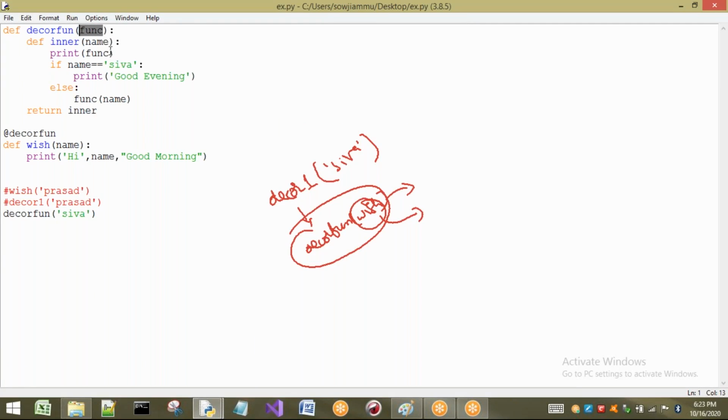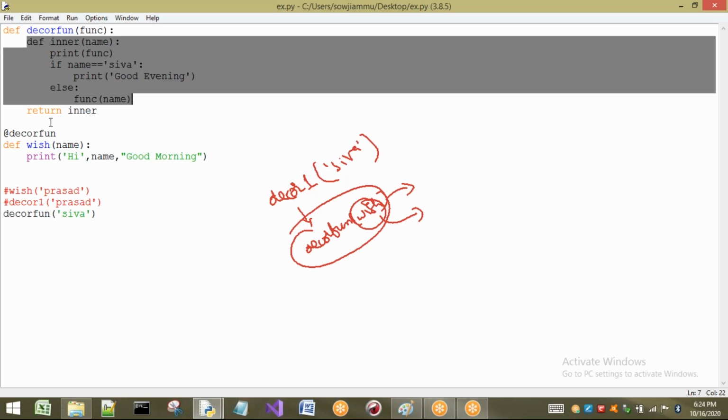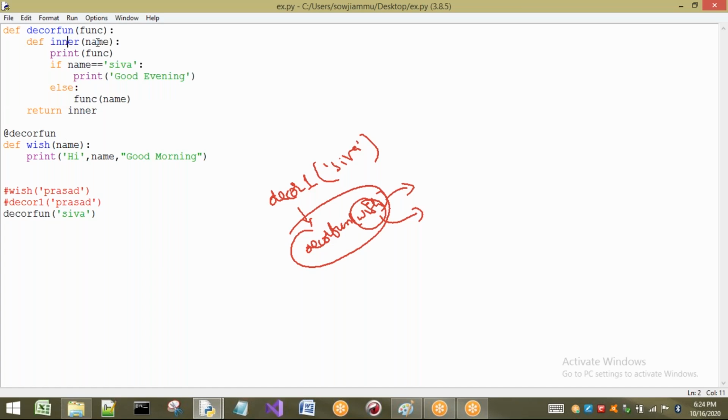Function is Shiva, which I am passing, and it will not enter, and I am calling return of inner. I will go here, inner of name. What is name? I have not specified it here, so name is not going to be passed. If name is Shiva, but name is nothing, it will not print anything. Next, print of good morning will not be printed. In the else case, what happens? Function of name.